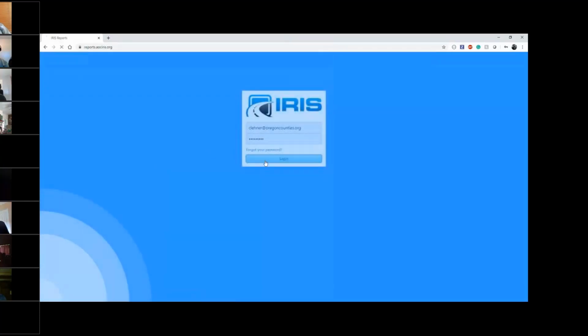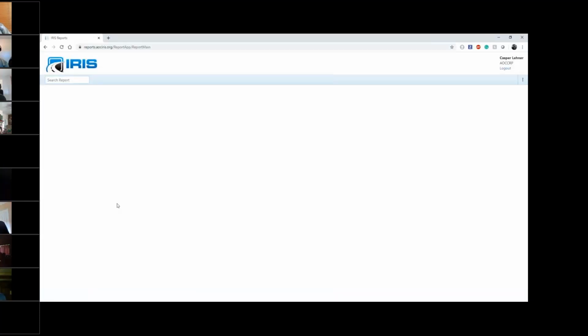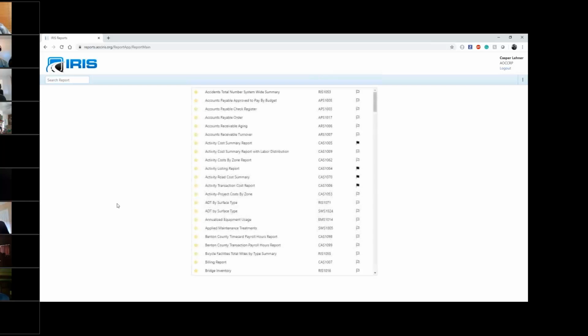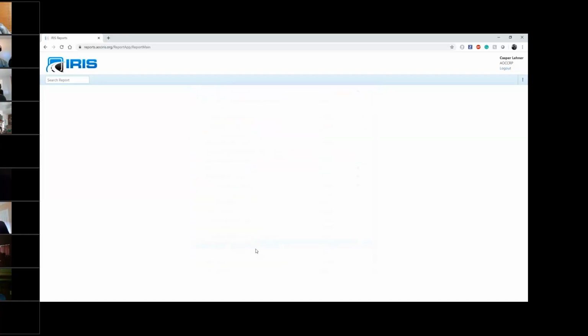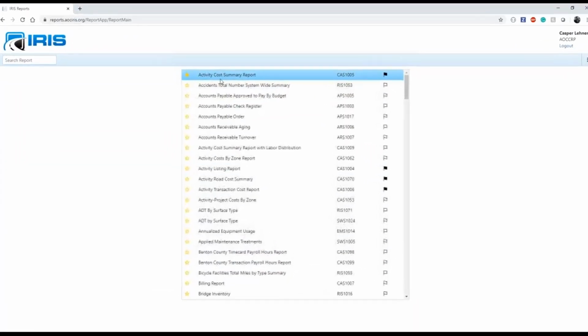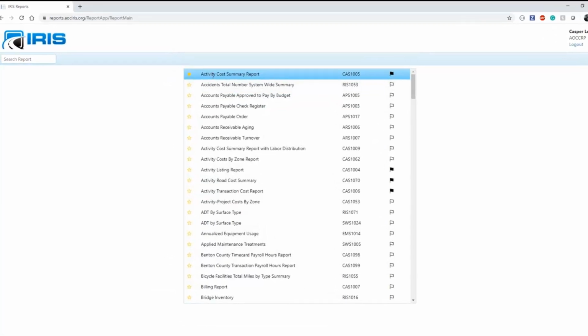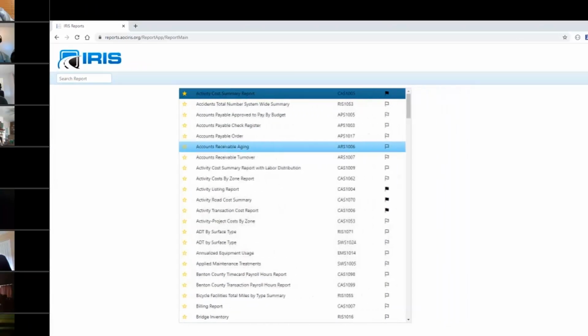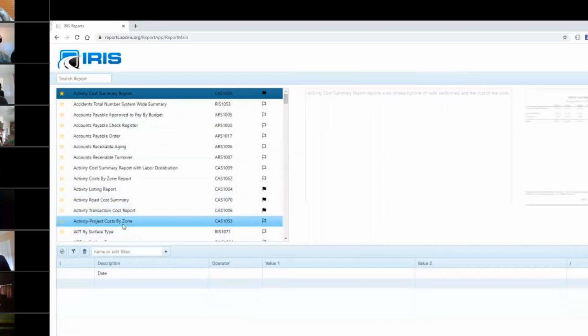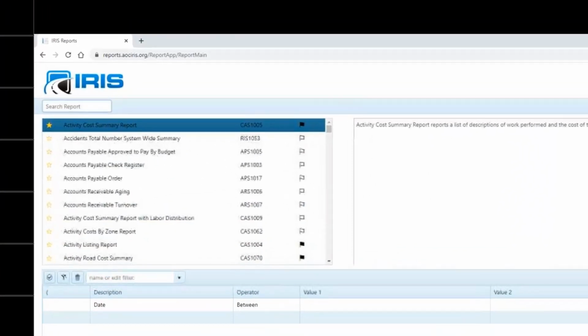So the report system currently in 9 is broken out by module. In 10, what we've done is we've given you the ability to favorite your reports. So for instance, this cost summary report, if I favorite it, it will always be locked to the top of my list. If I have a less frequently used report that I don't want favorited, but I want to be able to find, the search box now searches your entire list.